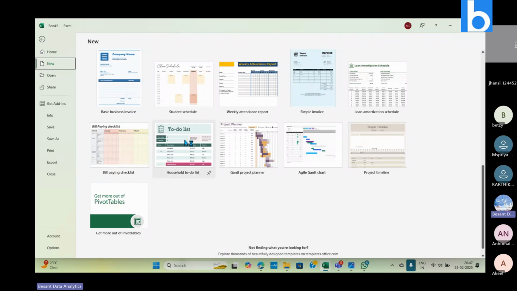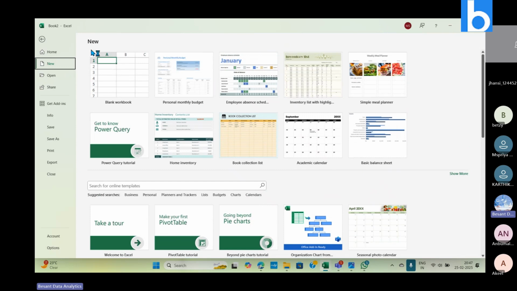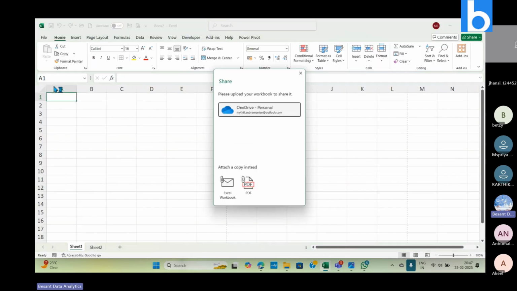Even people do have your to-do list here. They have your Gantt chart. Lots of things are really there. You can use any of these templates. Okay. So home, new, open, share is something you're going to share it.